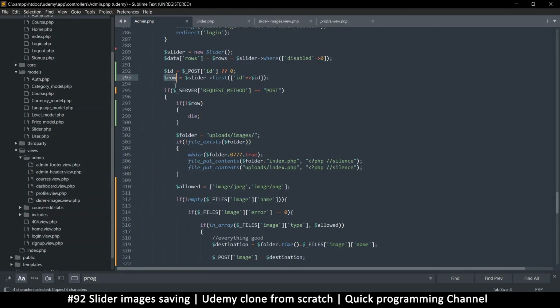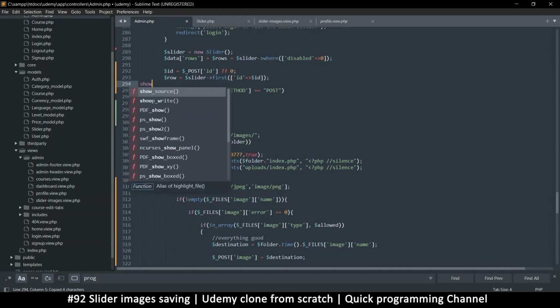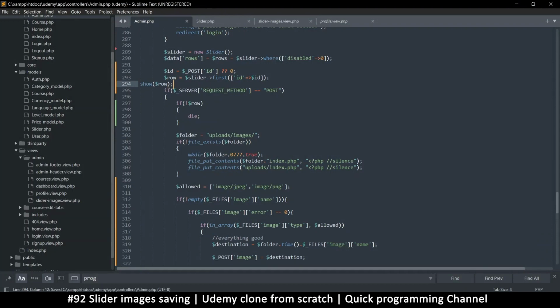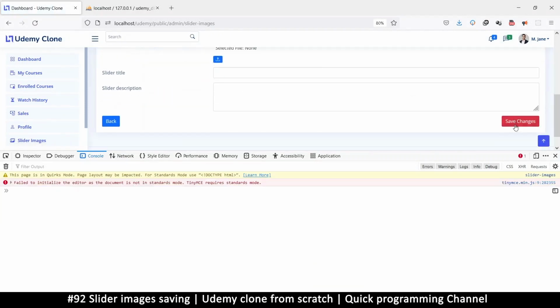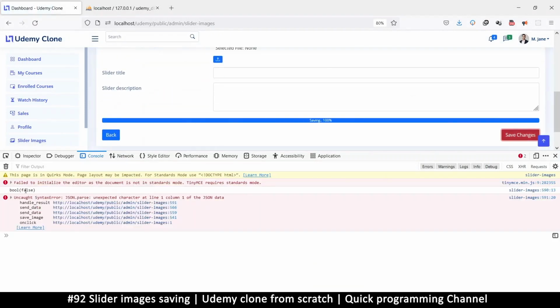We can check that by copying this and doing show row over here. Or if you want to see the data type as well, you do var dump like that. And then let's give it a check. Okay, and let's save. And then we get a boolean of false. So we're not getting the information we want. But the video has gone on long enough, so let's continue in the next video and troubleshoot this.